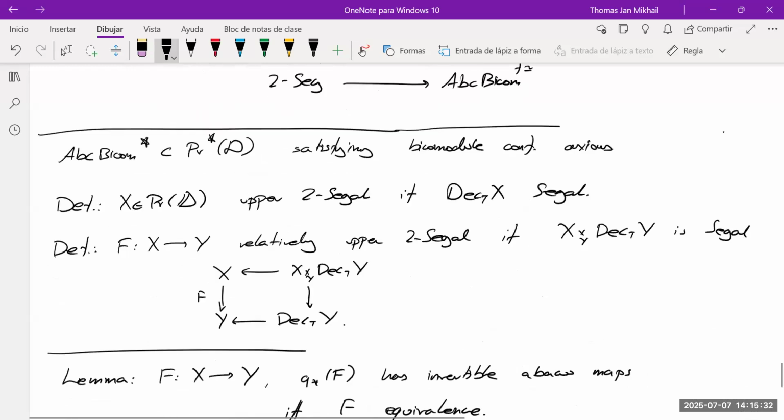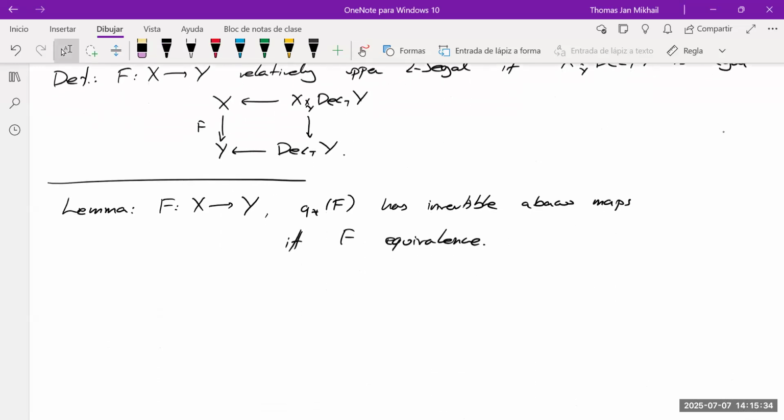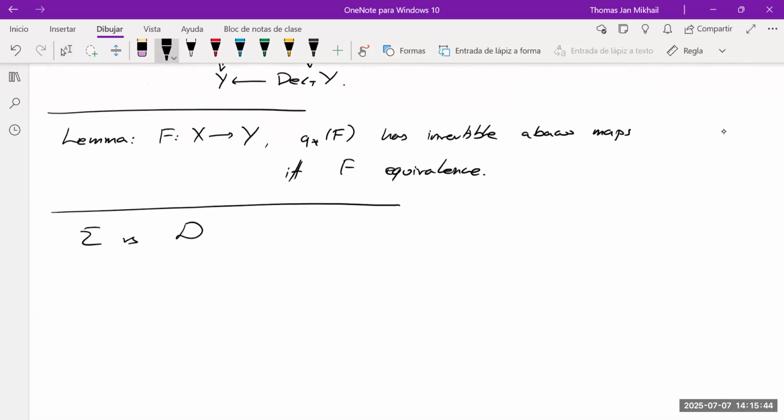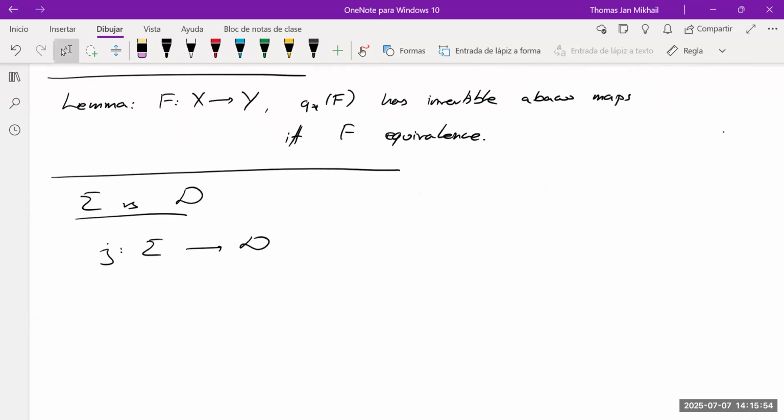Yeah, I think I have 5 more minutes left. In these last 5 minutes, I want to explain the relation between sigma and curly D. So the starting point here is a functor J from sigma to curly D. We can describe this pictorially.